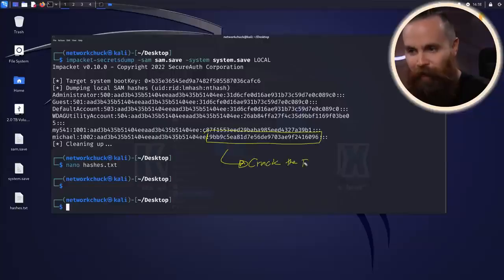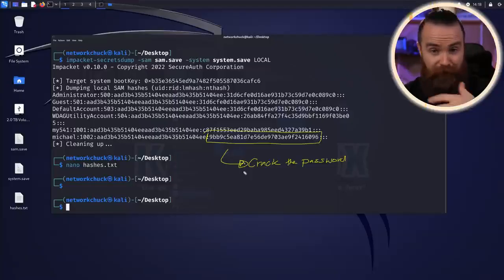We got it. Now at this point, we have the hash, and we need to crack the password. And if you've seen my password cracking video, which if you haven't yet, go check it out. I detail a lot of what password cracking entails. This is what it normally is. You have a password hash, and now we have to guess what the password might be for it.